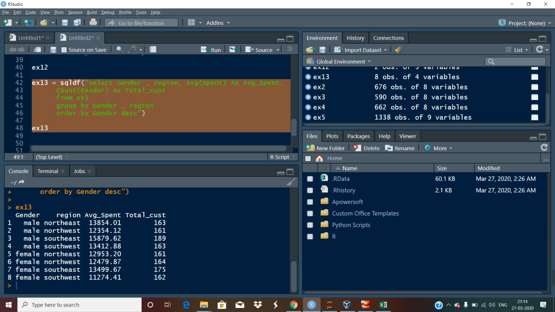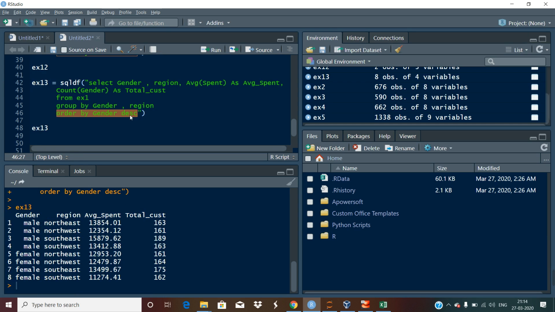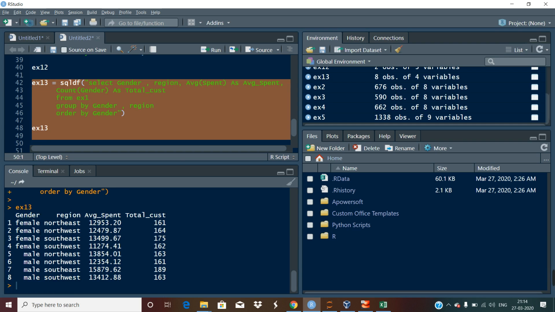And over here, first we have got male. The reason we have got male is because we have sorted it by descending order. So gender and region wise, we have got the spend. If we want the same kind of output which we had in the Excel, maybe you can just modify this. By default, it is ascending only, so no need to write anything. And we'll have the same output which we have in the Excel.